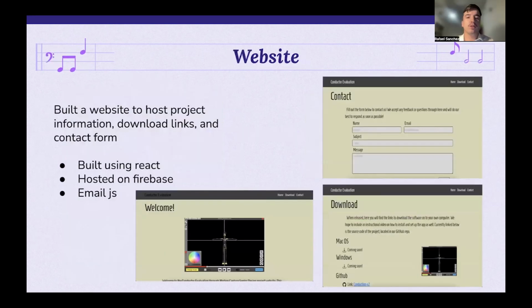For the website, we wanted to make a website to host our project, have a contact form, basic information about the project, and download links to our project. We built it using React. It's hosted on Firebase, and we used EmailJS for the contact form. So anything that's filled out in the contact form gets sent to us in an email for a quick response.